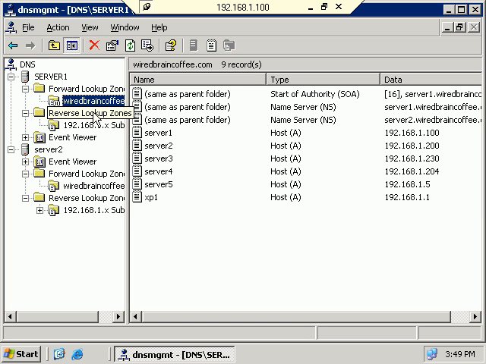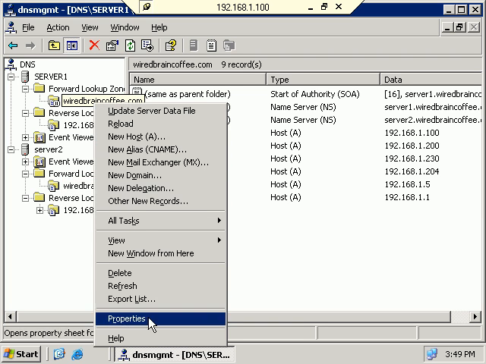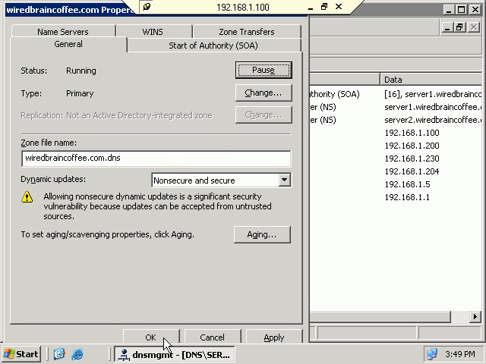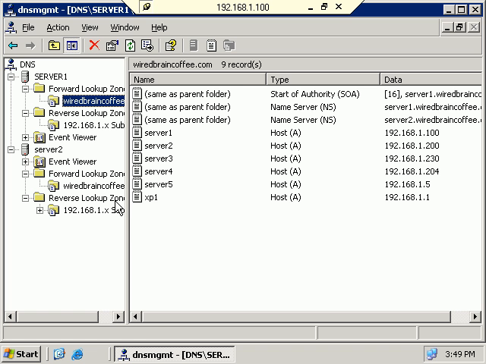If I create an entry here, let's just go ahead and start this zone back up. Okay, no longer will records be transferred from server 1, wiredbraincoffee.com, down to server 2, because both of these are primary. Okay, and we need a primary and then the standard secondaries for that situation to work.